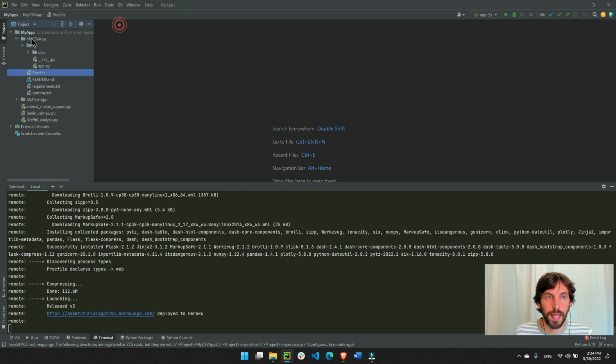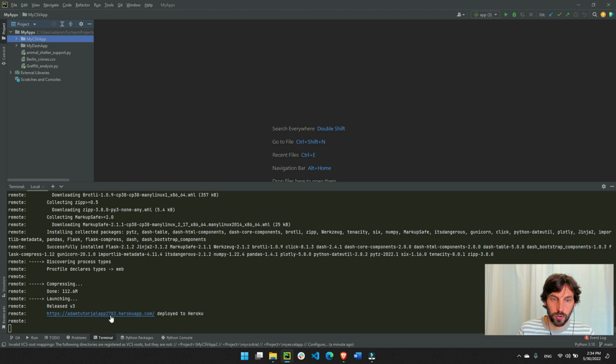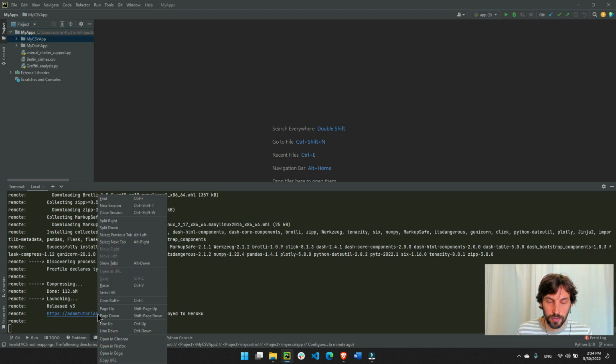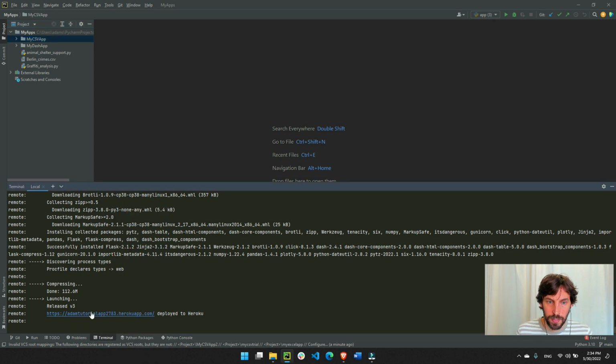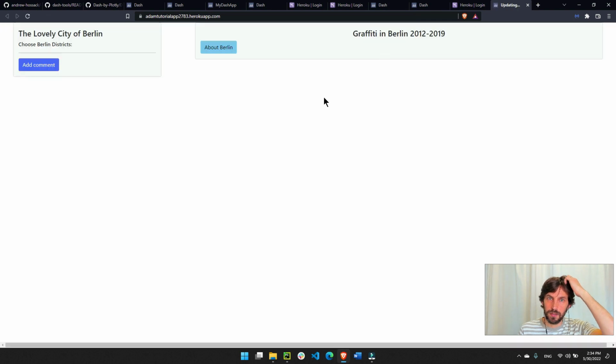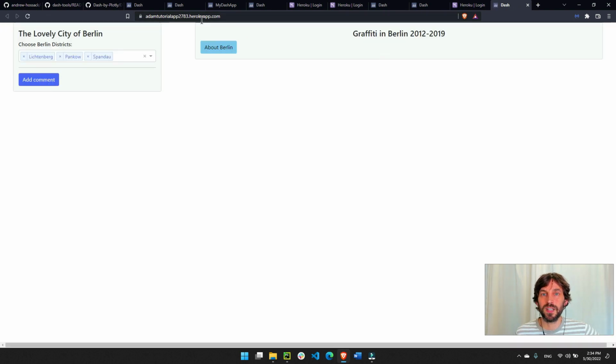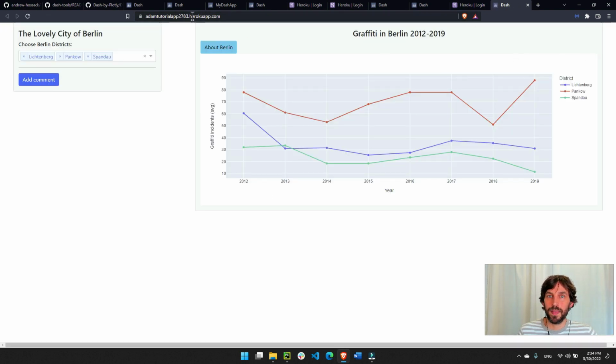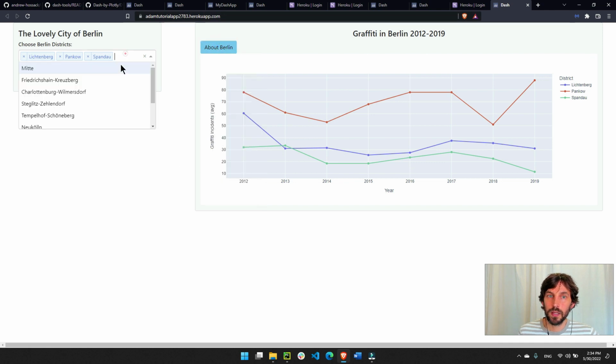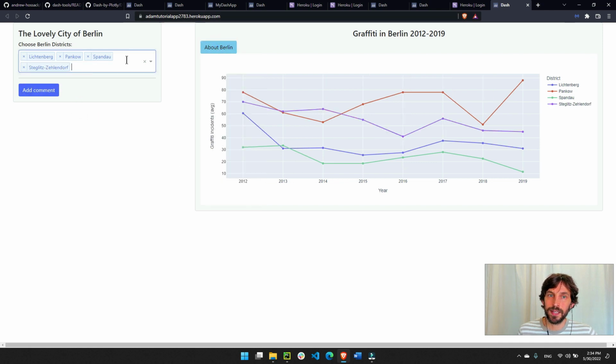Okay, so let's close our app. All right, so I deployed to Heroku, Adam tutorial app 2783. I'm not sure it's going to be there yet. It usually takes a minute. Oh, it's there. Perfect. So now you see that it works. We have our app, and this is working. And what's cool about this is that it is on the web. It's a URL that I can share with my favorite family members and best friends and colleagues.